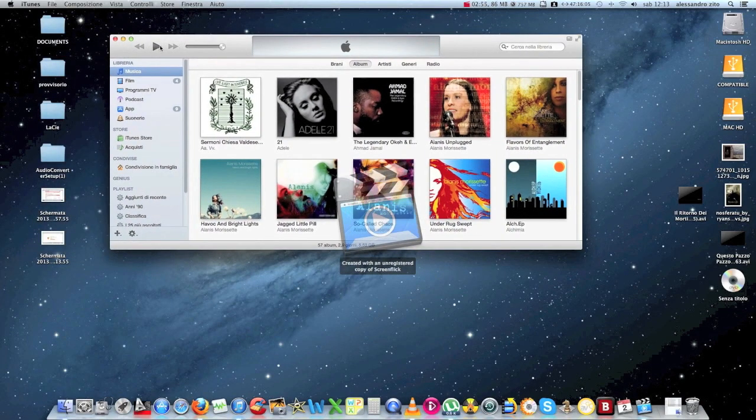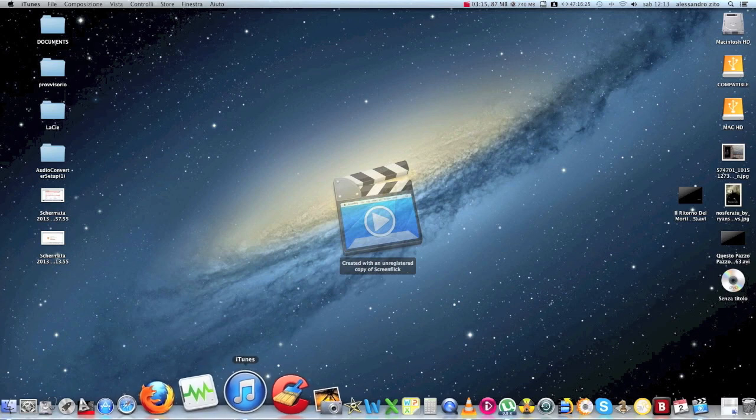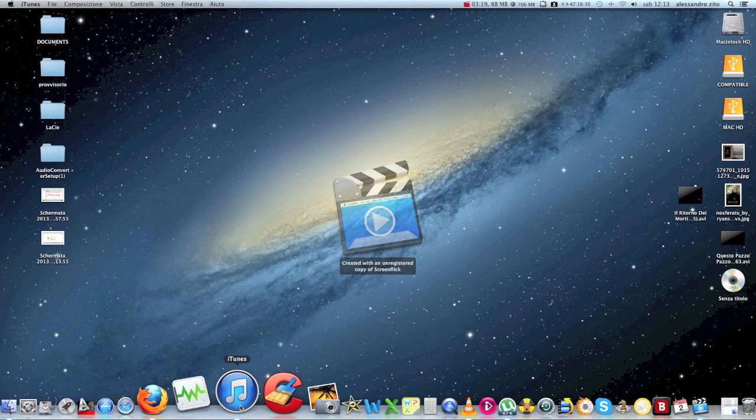To close a window, we have the red button. Unlike what happens in Windows, pressing the red button does not close the program, but only the window. The program will still be active in the background. You can verify this by looking at its icon in the dock. It will have a white spot below to indicate that the program is still active.